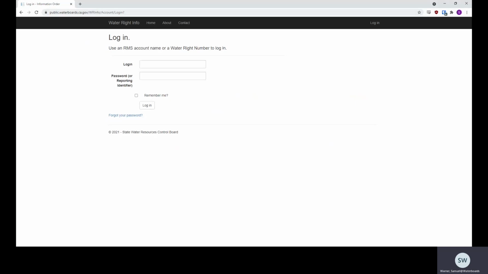Once you've done that, you'll be on the login page, and you'll see two boxes, one for your login and one for your reporting password or identifier. The login is just your WaterRight ID. I'll use the example A023073. And the password, as well as your reporting ID, should also be found on the letter that you received.